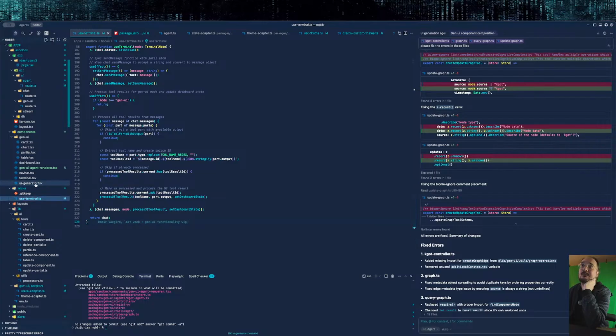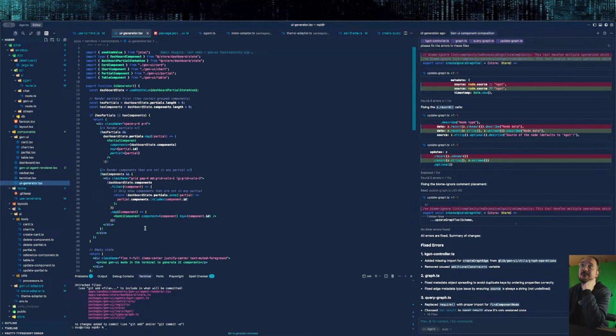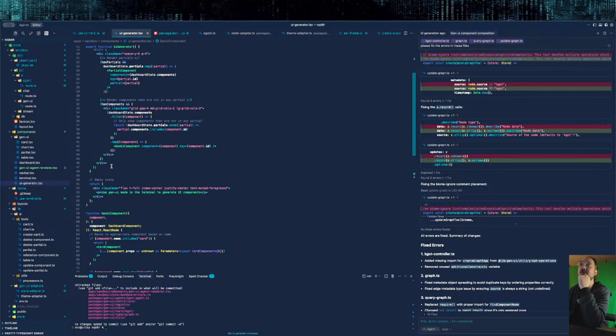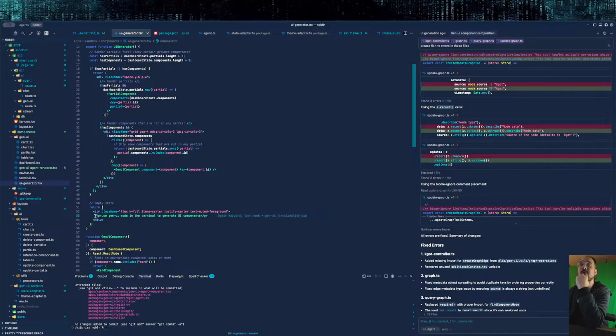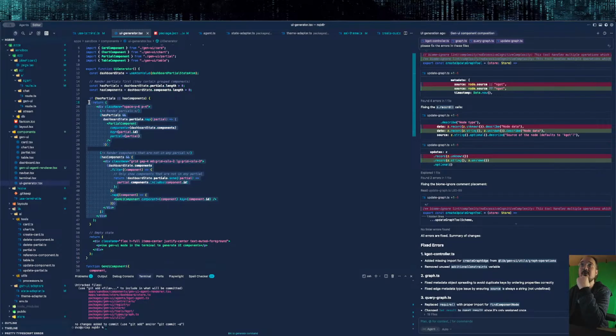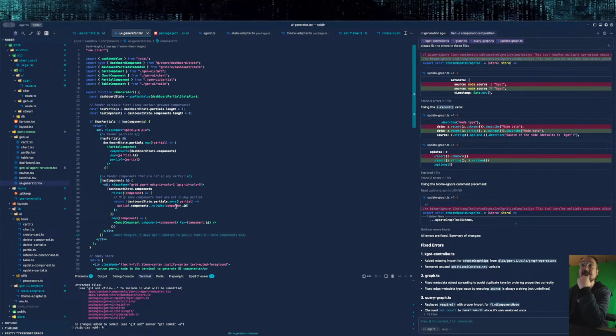And this UI generator component is basically what determines how to render the components in the dashboard. Otherwise, it shows this message, right? So it's using this here, and that checks the state, which the tools themselves are updating, right, in this hook.